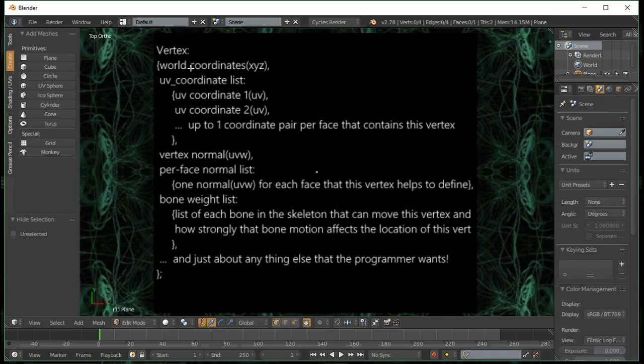And not every vertex is going to have all of these things. If it's not an animated something or other, it won't have bones. And if it doesn't have bones, it won't need a bone weighting list, for example. If it's just a vertex and it doesn't have any faces attached to it, then there's no need for a per face normal list, etc., etc. And if there's no texture image on it, then it's not going to need UV coordinates.